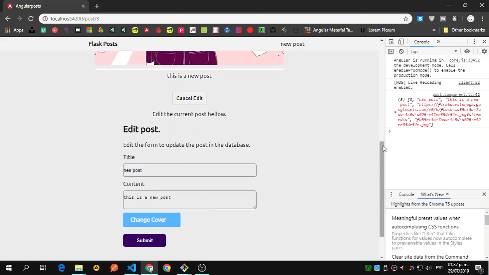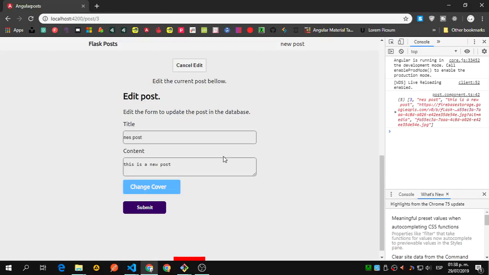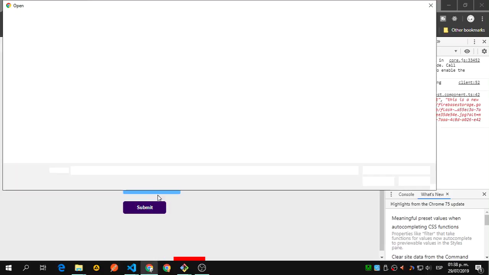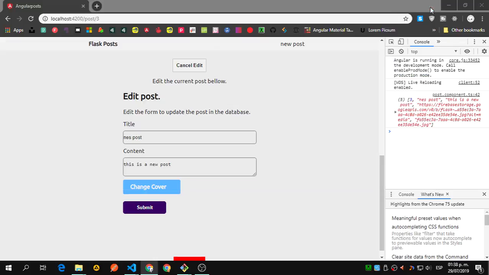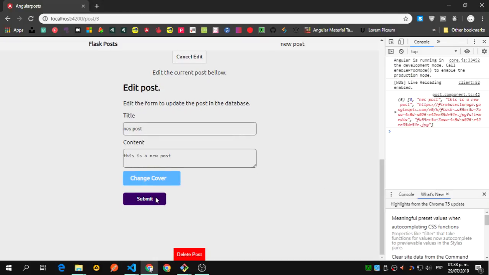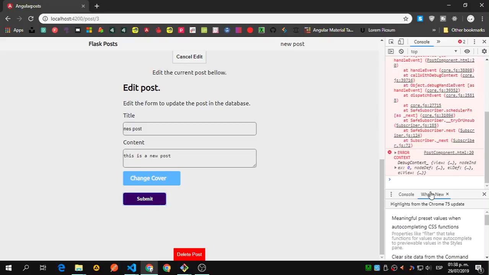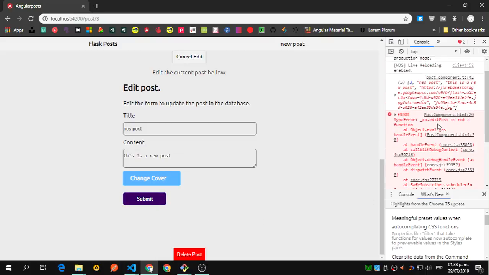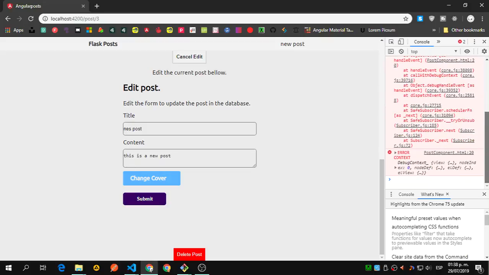If edit mode is true, we're going to show this next form that says edit the form to update the post in the database. So we can change the title and the content and also the image, and we can submit. In case I submit, it's not going to work because I don't have the edit post function that we're going to add in a second.